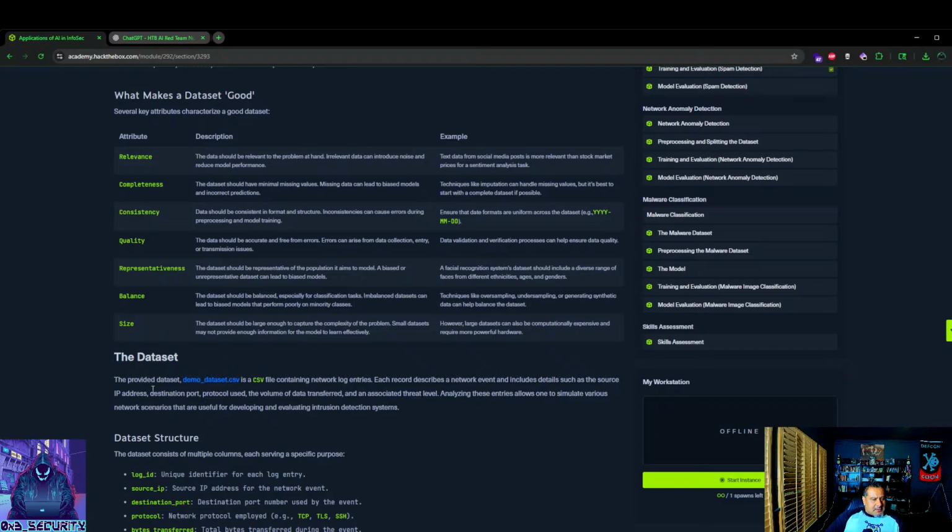The provided demo dataset is a CSV file containing network log entries. Each record describes a network event and includes details such as the source IP address, destination port, protocol used, the volume of data transferred, and associated threat level. Analyzing these entries allows one to simulate various network scenarios that are useful.